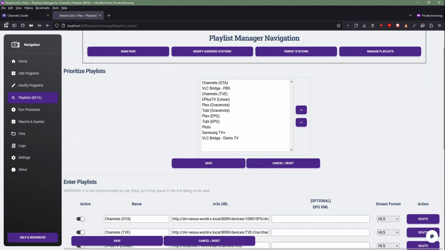If I scroll up, you can see I also took the time to prioritize them. So when we get through all this, I'm going to have a bunch of stations, and then I'm going to have a preference order for those stations. I want it from channels over the air, then from my PBS one, and from my TV one, then from my E Plus one, then my Plex Grid and 2B Grace Notes, etc. And these are completely customizable to me, how I want it. If I inactivate something, it won't use that one. It'll just skip over it and go to the next.